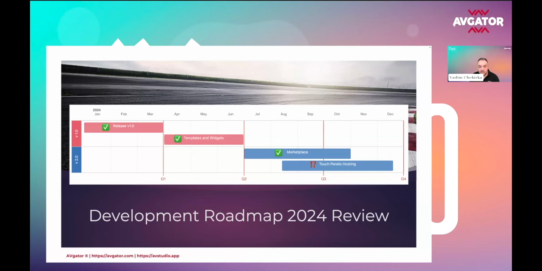We have a marketplace with totally free templates, but our goal is to create a marketplace for the community. I mean, you as a programmer can create your own project, your own template, and convert it to a commercial template. Think about this. And these are our plans for the future.